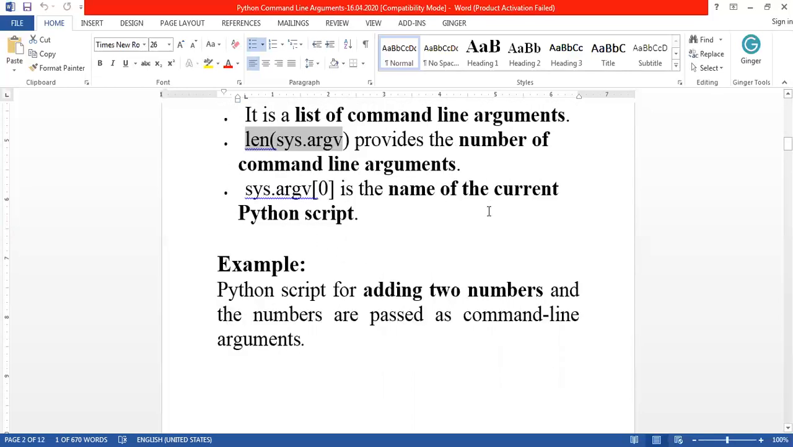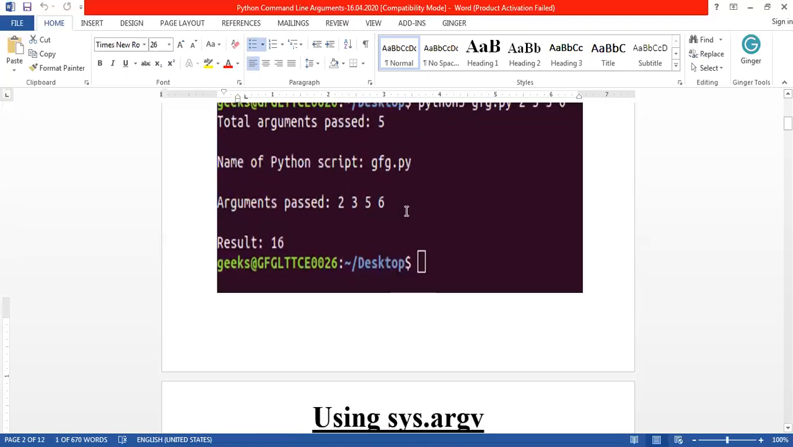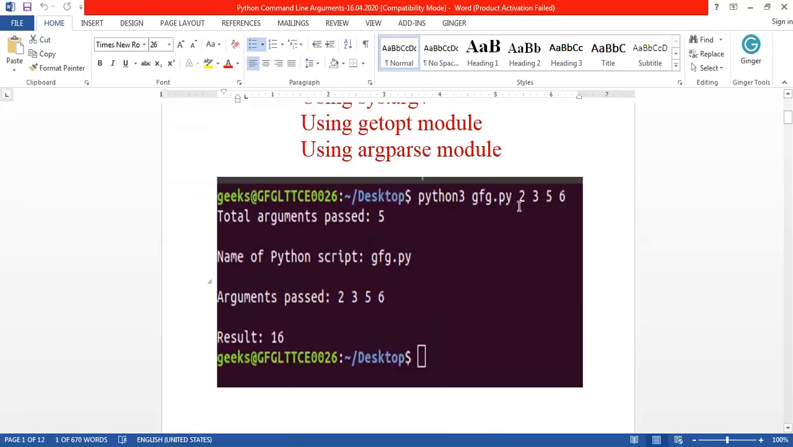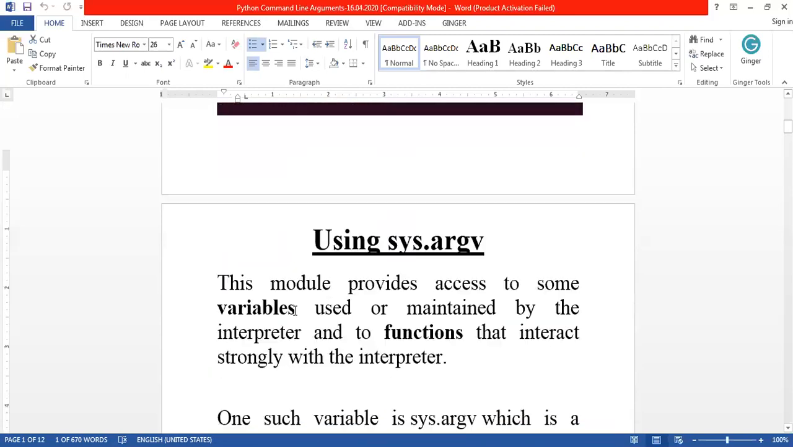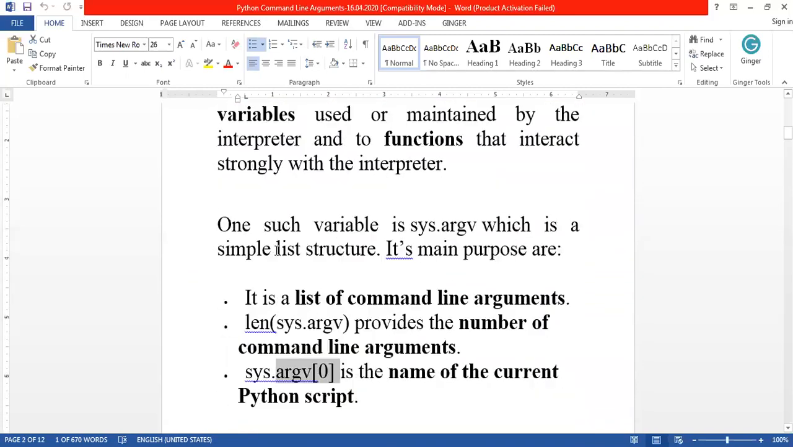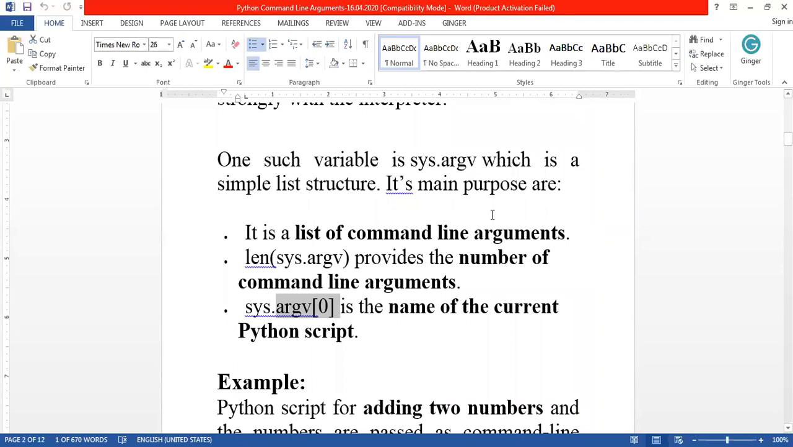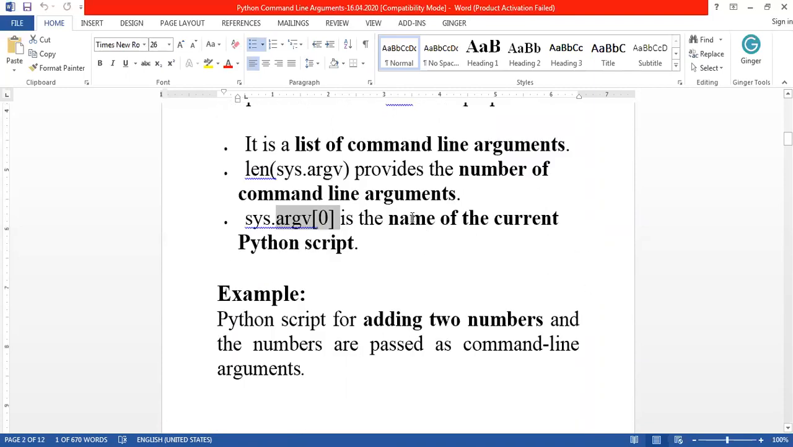Next, if you want to access the name of your Python file, where is it stored? argv[0]. This argv[0] will always have the name of the Python file. What is it in this case? gfg.py. So using this sys module, you can access the list of command line arguments passed, you can know how many arguments were passed, and you can know the name of your Python file. Let's see an example.